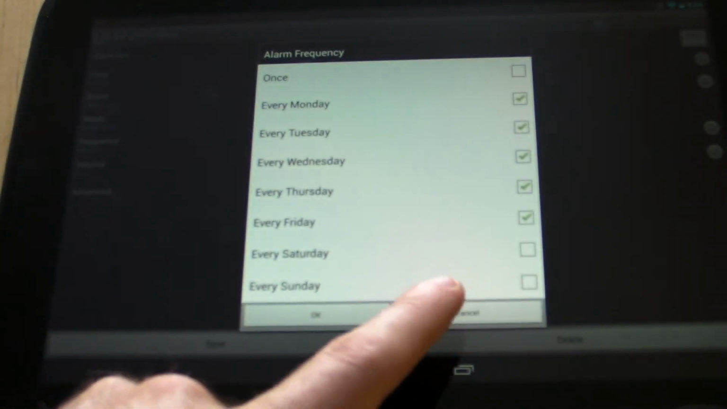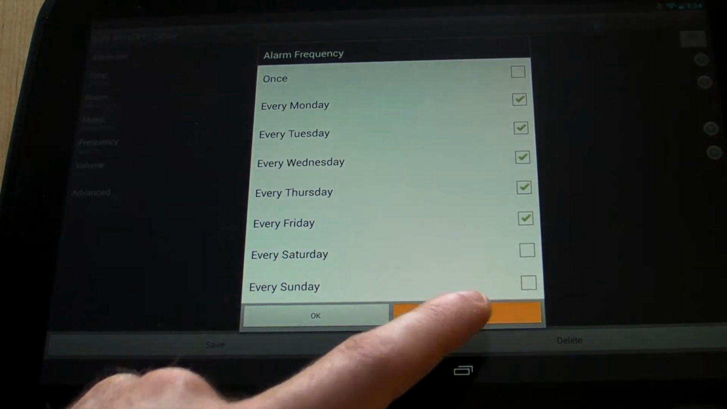You can also set the volume that you want it to play at. You can also set which days of the week you want it to play on. So if you don't want to wake up on Saturday morning, you can just uncheck that.